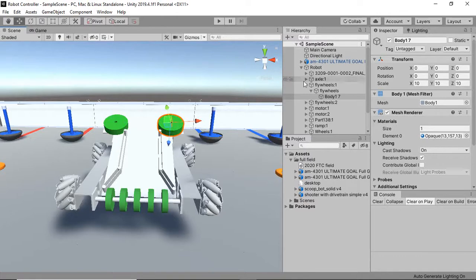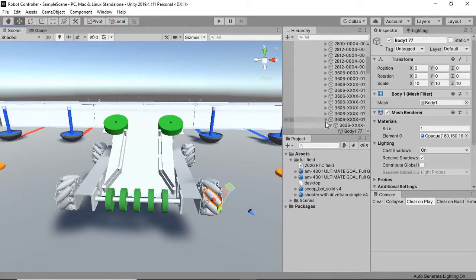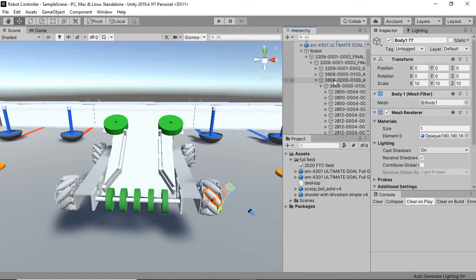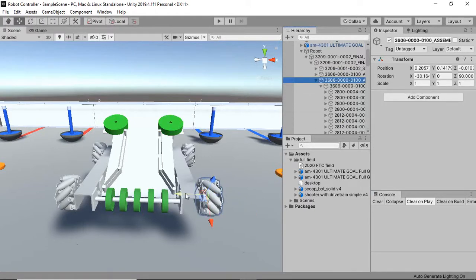So before adding joints and before starting work on this robot, let's rename the parts so that we can find them easily. For example, this one is the wheel, this one is a wheel, and we are going to name it back right wheel.